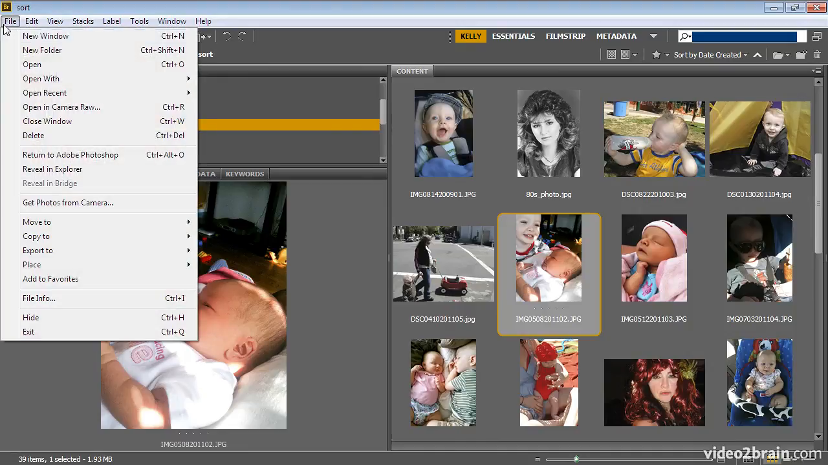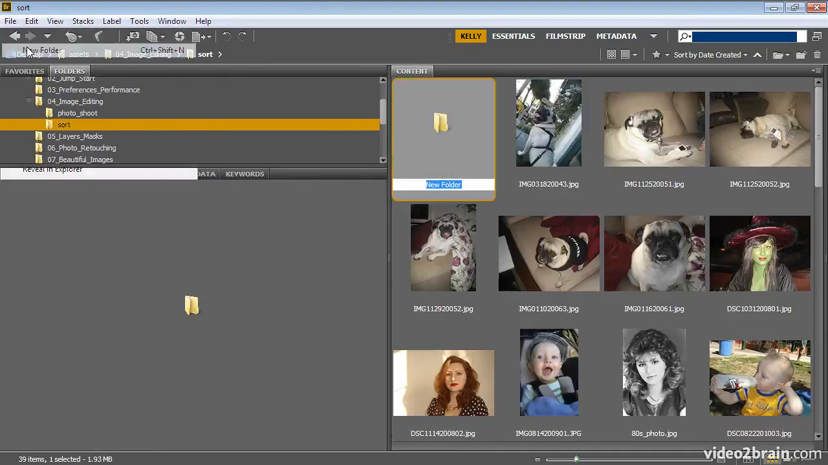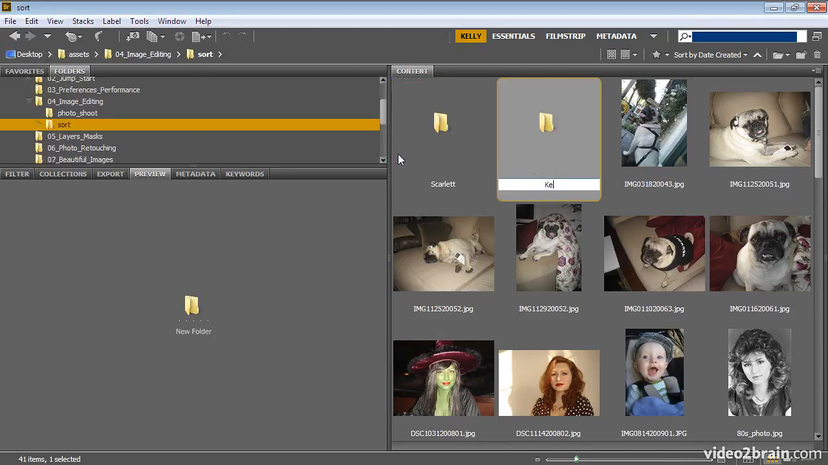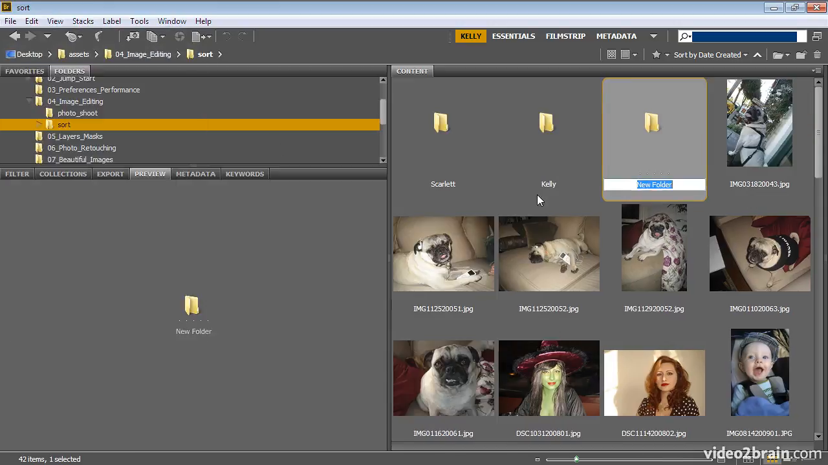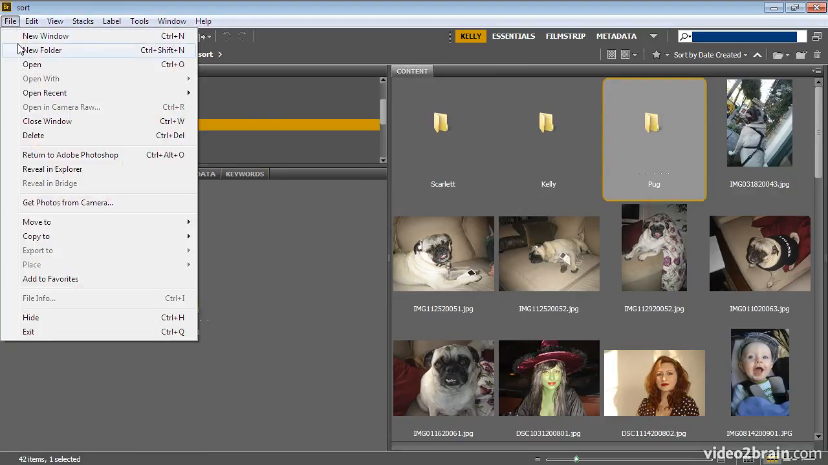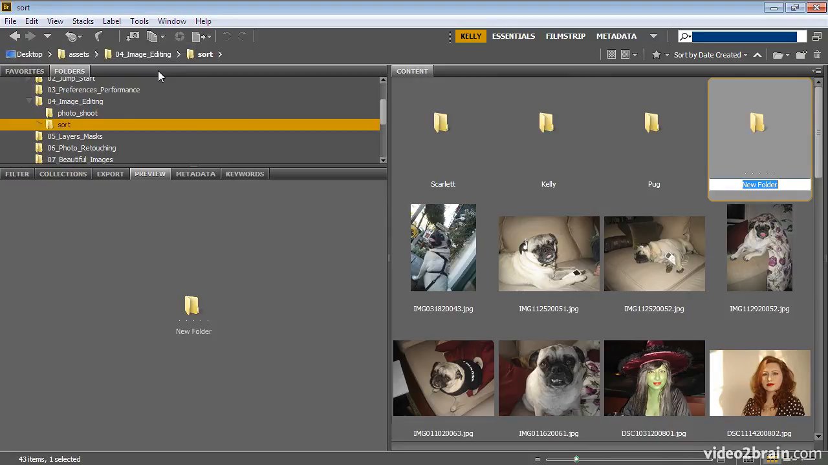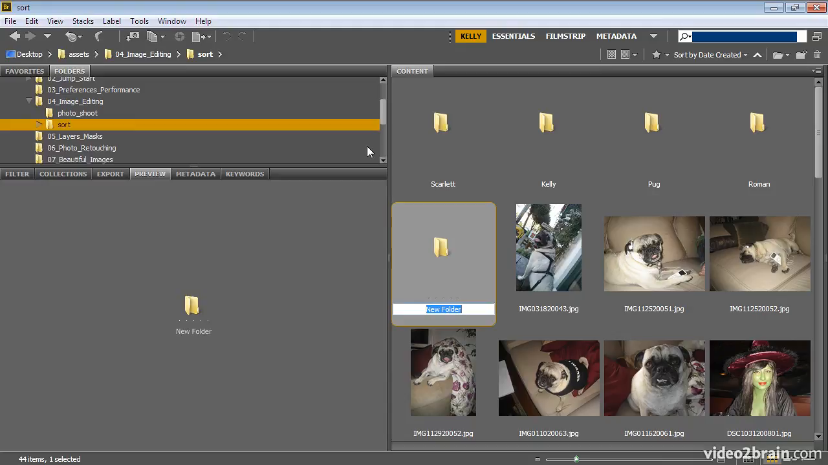So I'm going to start by making new folders through Adobe Bridge. Bridge can be thought of as a replacement for your operating system whenever it comes to organizing your images. So I'll name this one Scarlett. I'll do another new folder, name it Kelly. A third new folder, name it Pug. And finally, two folders, one for Roman and one for brother and sister.